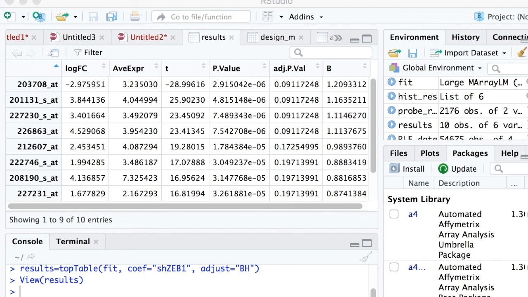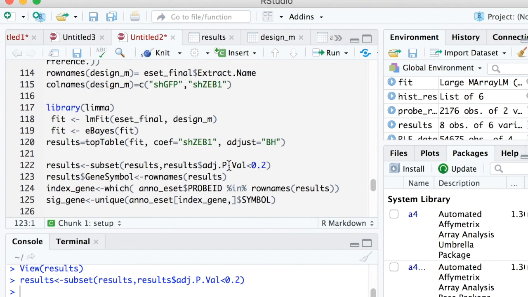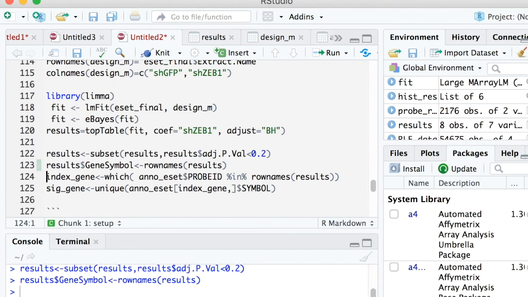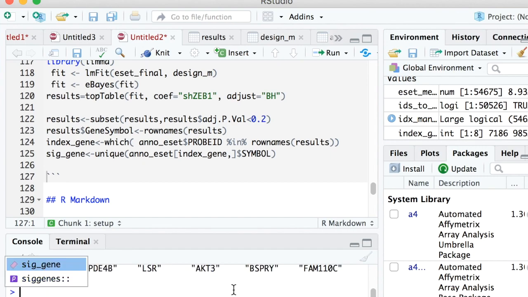And let's say we do that. We will need to subset the results by adjusted p less than 0.2, and then we will run a few more lines to match the probe IDs that we have in the results to actual genes using the annotation set that we created earlier. And we will arrive at our list of significant genes. Now, in the context of this experiment, we will say that the knockdown resulted in downstream change in mRNA expression levels for these particular genes.